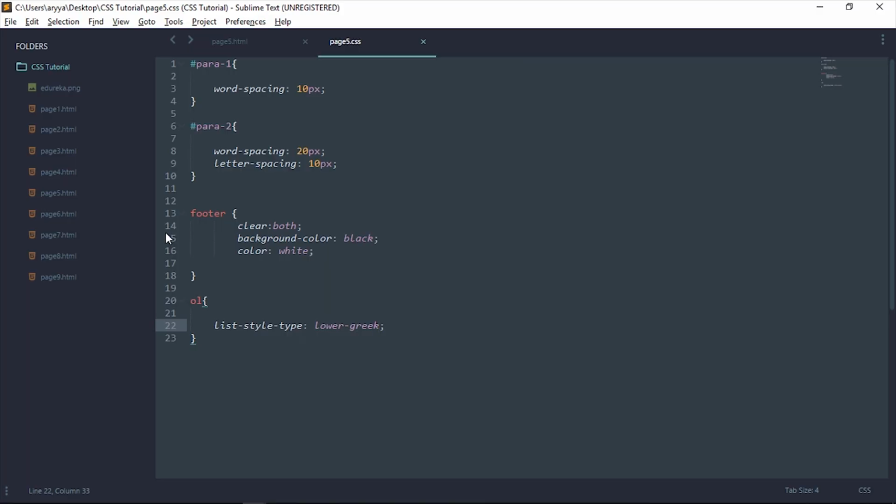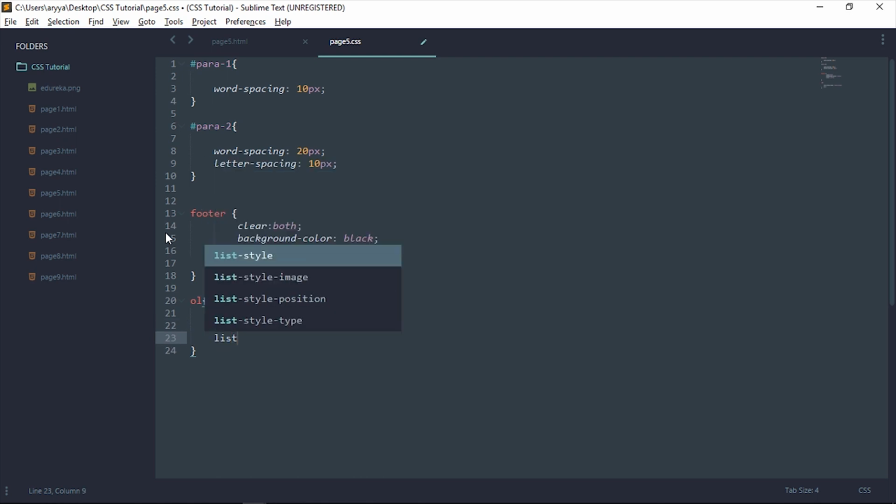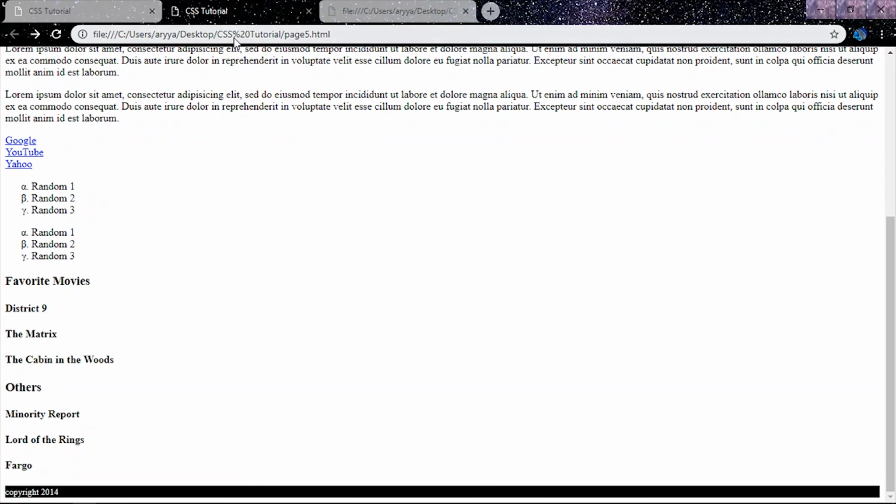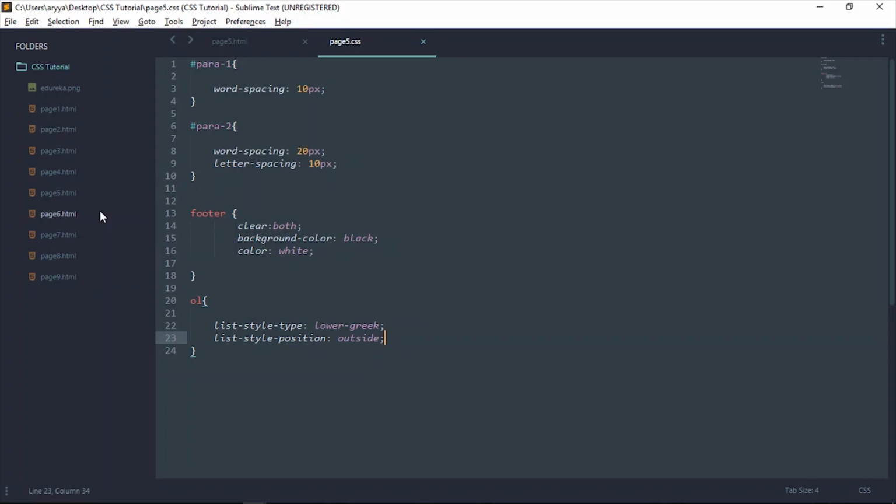You can also change the position of the list style. So list style position, you could say outside. So let's see what that means. It doesn't really change much out here, but that's one of the properties that I just wanted to show.